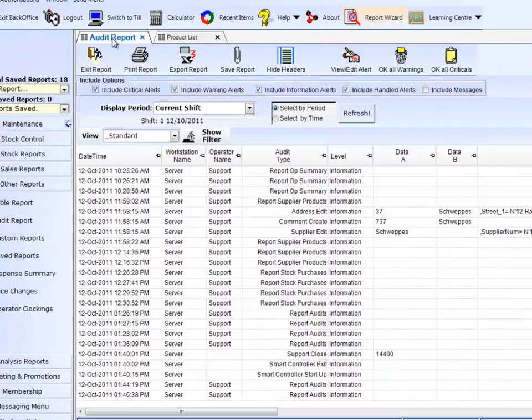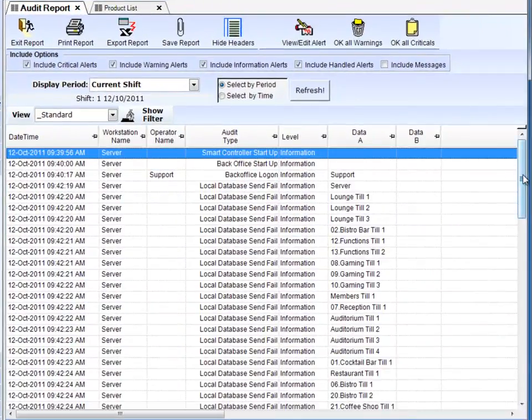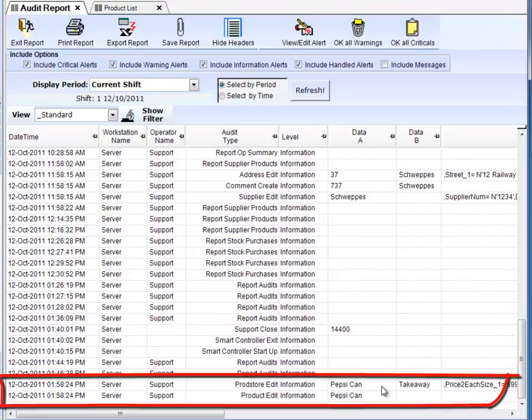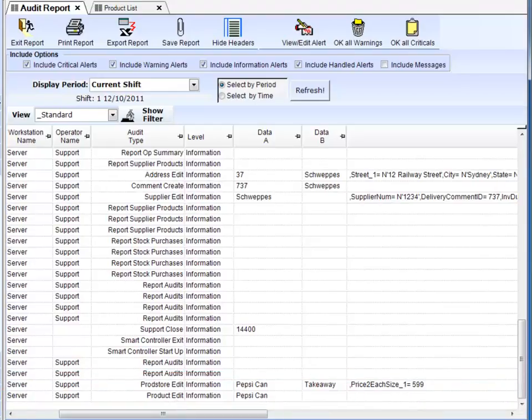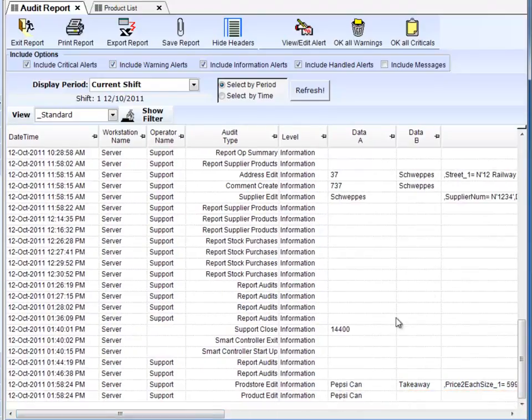If I go back to my audit report, refresh that audit report, scroll to the bottom, you'll see here that not only is it showing me that I edited the product store and it shows me what the new price is, it also shows me that I hit the OK button on the product, which performed a product edit function. However, nothing was changed in the product. Looking back, we can still see the time and date, the workstation, and the operator who performed these audits. As you see, this is very powerful, and the system is tracking the actions that are taken within the system.